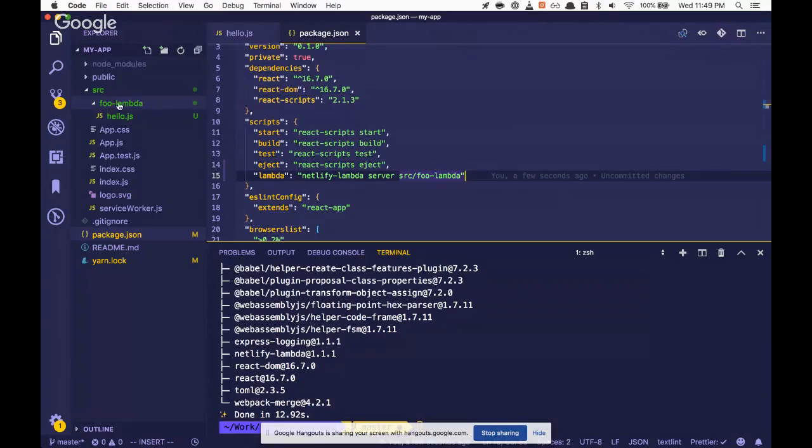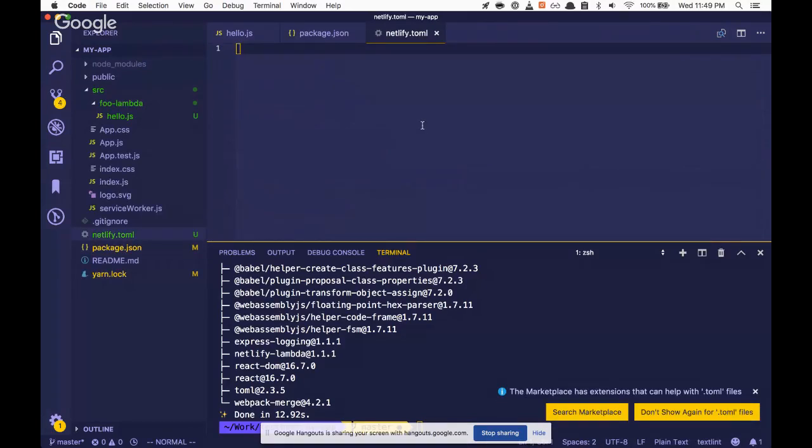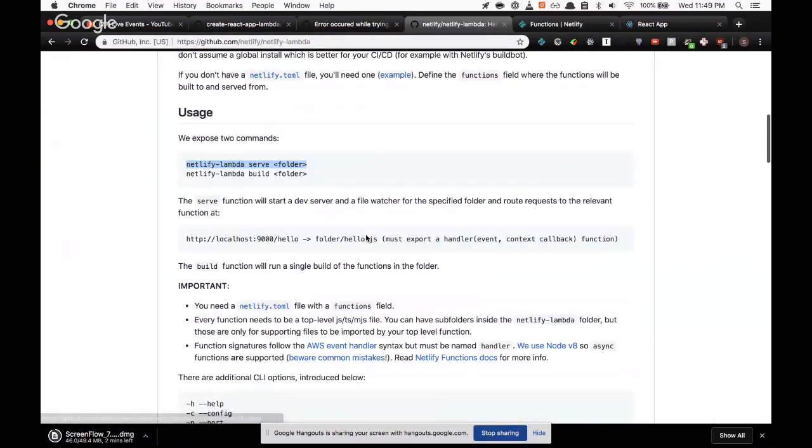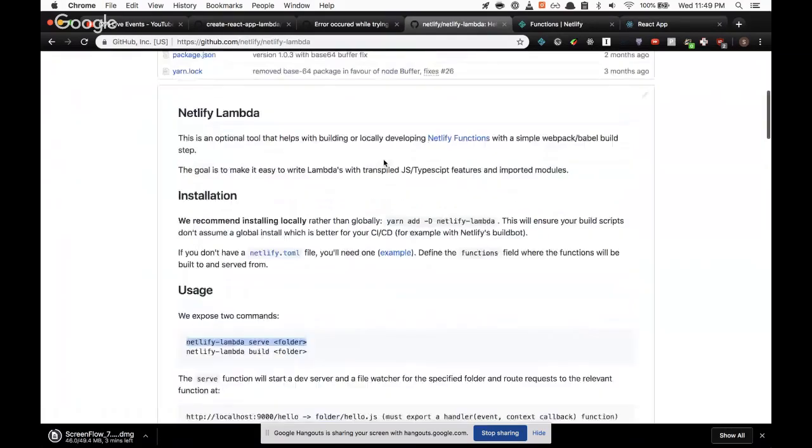This will be compiled to a build folder. So you need to specify what the build folder is. And where you get the build folder from is the netlify.toml file, which is the configuration file for anything Netlify. And we'll give an example with the functions field. Okay, so let's look at the example.